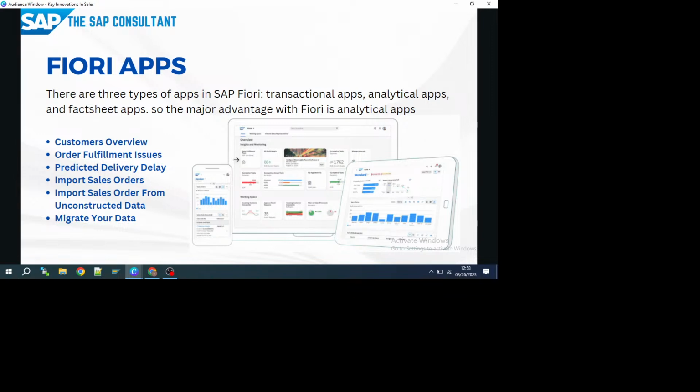When it comes to the SD module, for the line of business, you have apps like Customer Overview. By using the Customer Overview Fiori application, the user can see analytics, like within the last 6 months how much average revenue we got from a particular customer, the count of transactions he has made, how many returns he made, and how many complaints he raised. All the data can be found under the Customer Overview Fiori application.